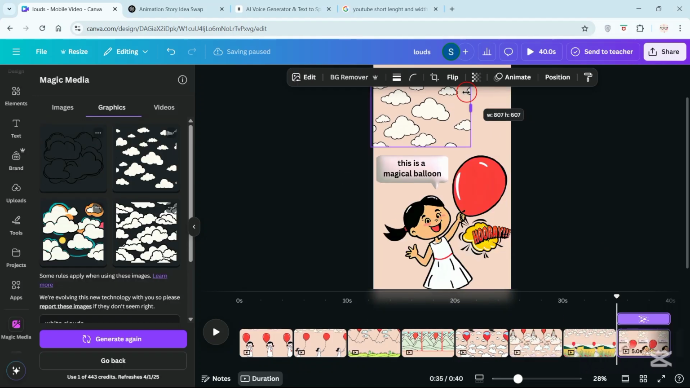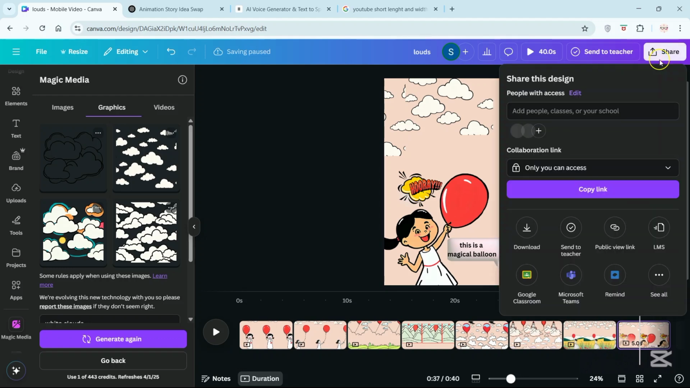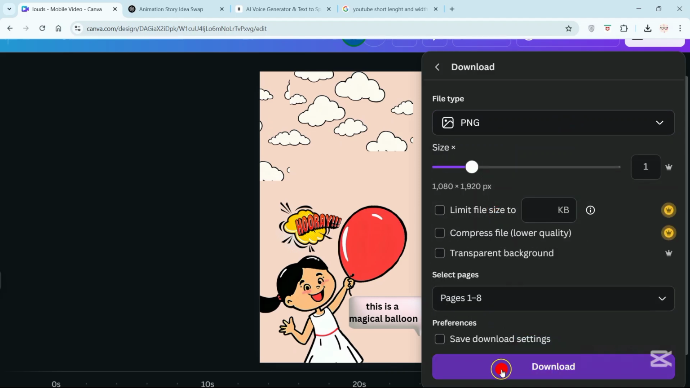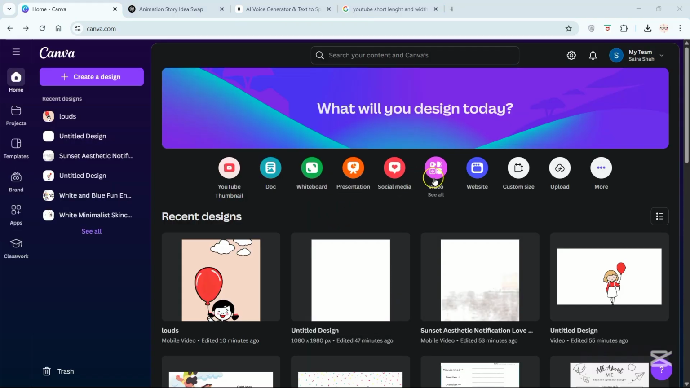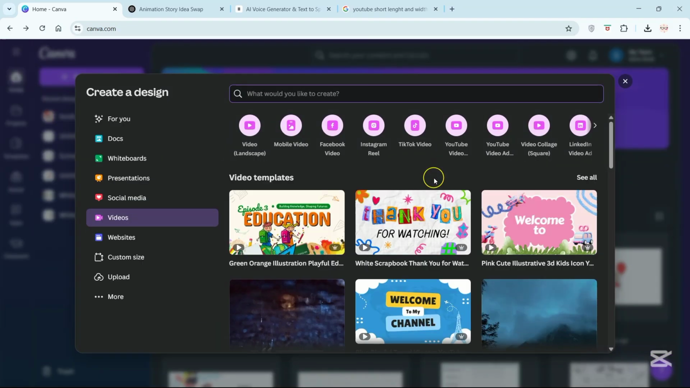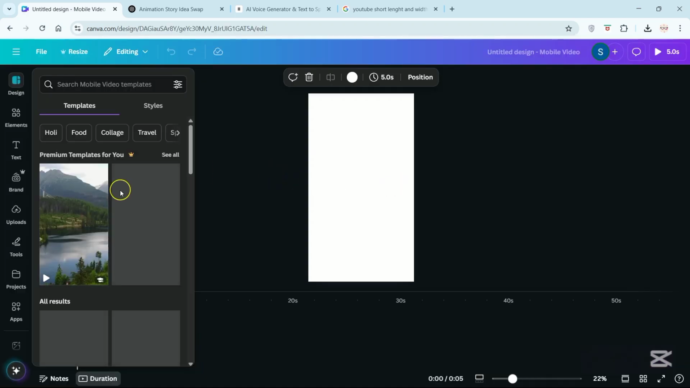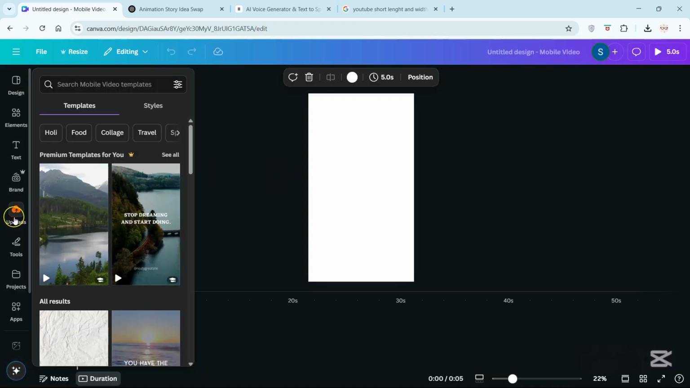And once all scenes are ready, click on share in the top right corner and then choose download and then select PNG format and make sure to download each page. After this, go back to your Canva dashboard and open a new Canva design using the same dimensions you used earlier. After this, import all your PNG images, the ones you just downloaded.